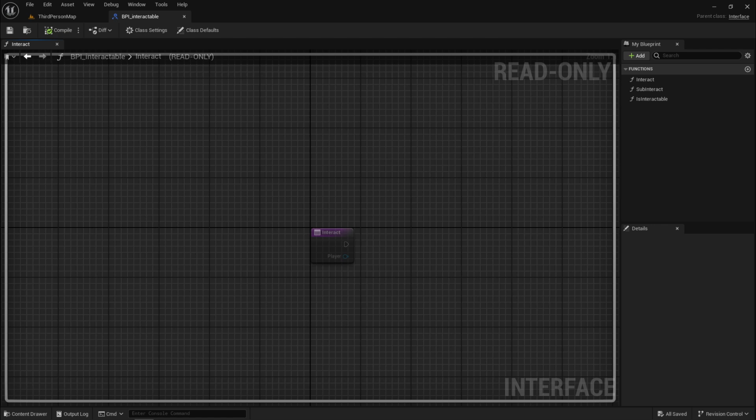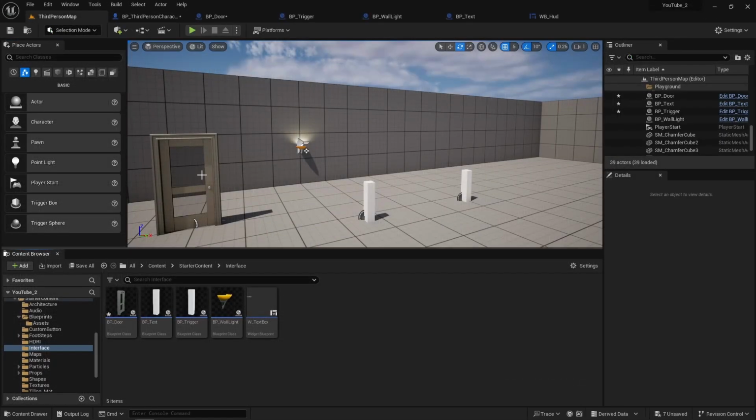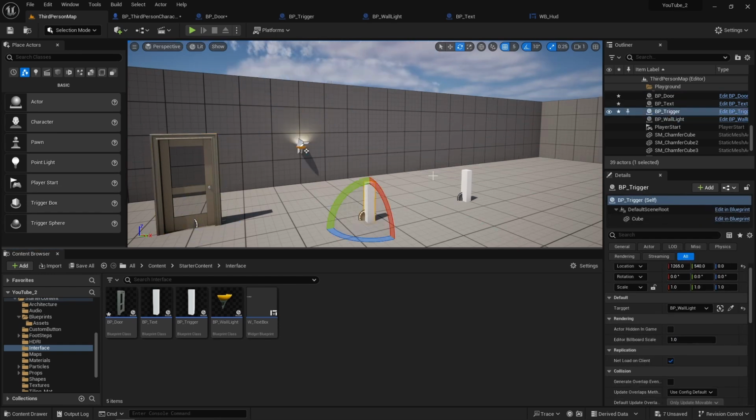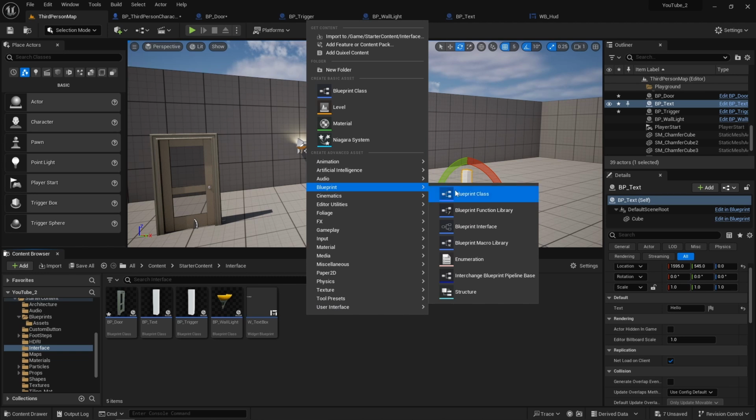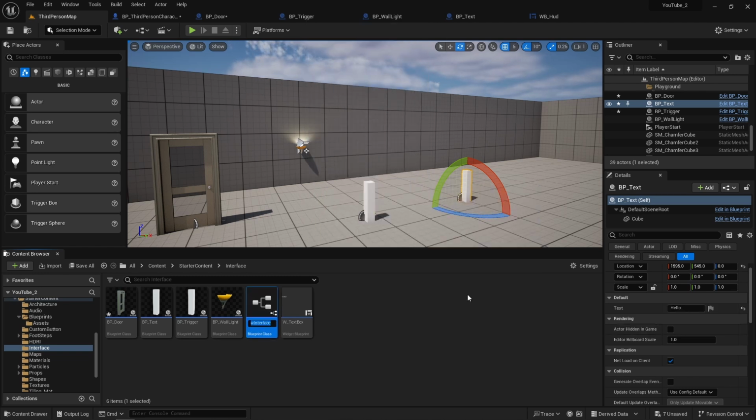Hello, this week we're going to do a quick intro into interfaces in the Unreal Engine. Here we have a few things that we're going to be using interfaces to interact with. First, we're going to right click and under our blueprint menu, we're going to create an interface and I'm going to call mine BPI Interactable.